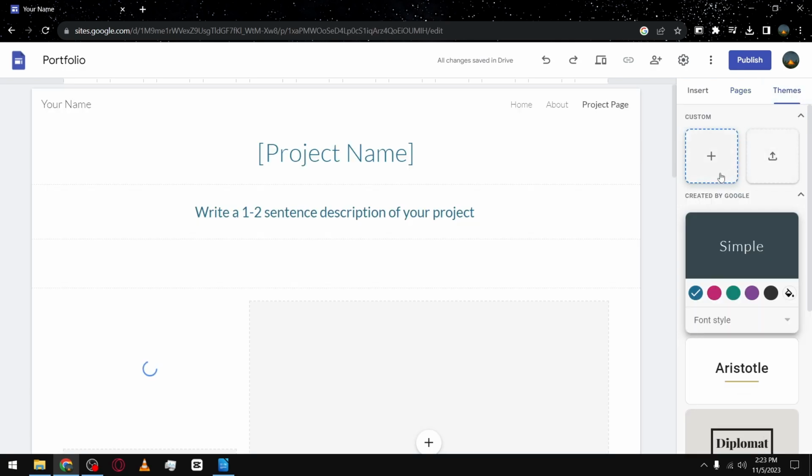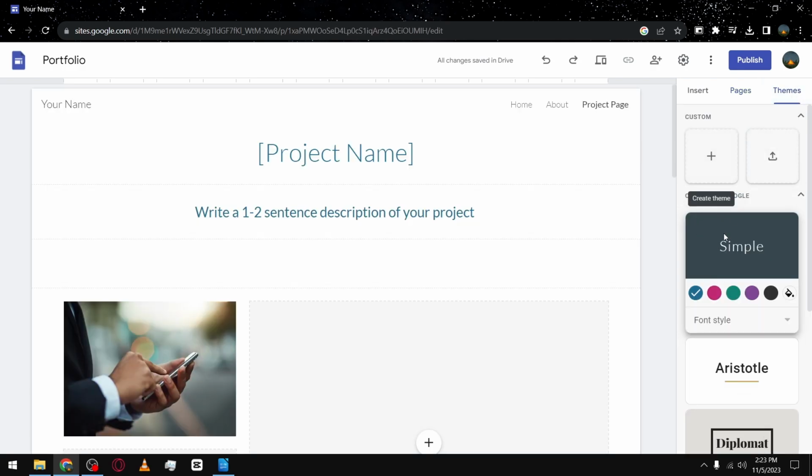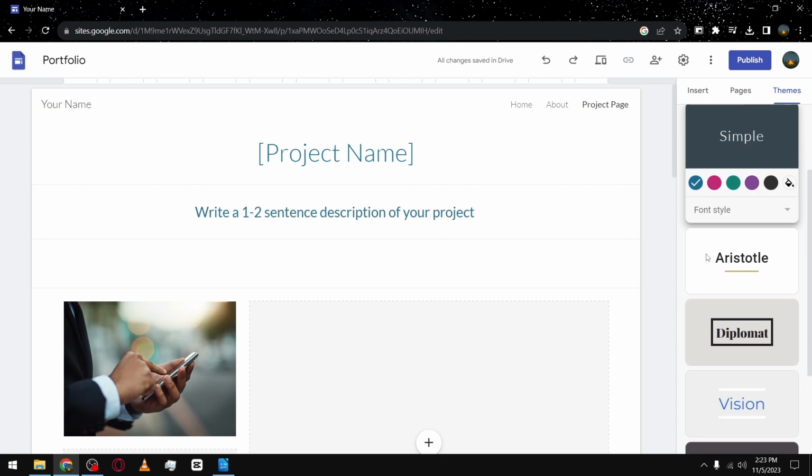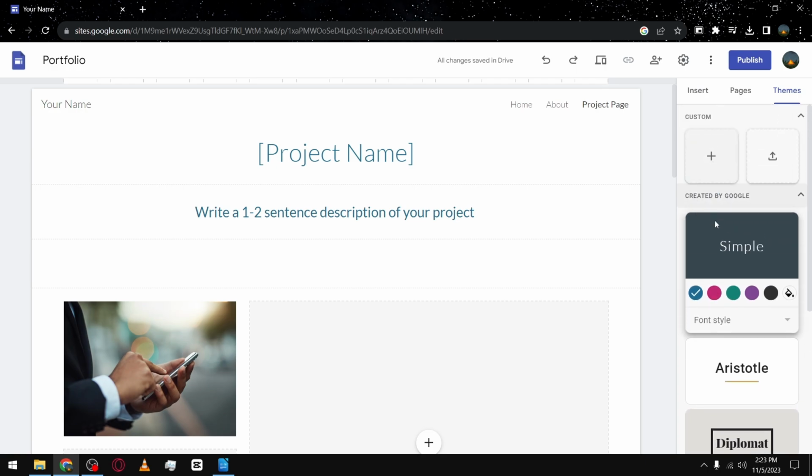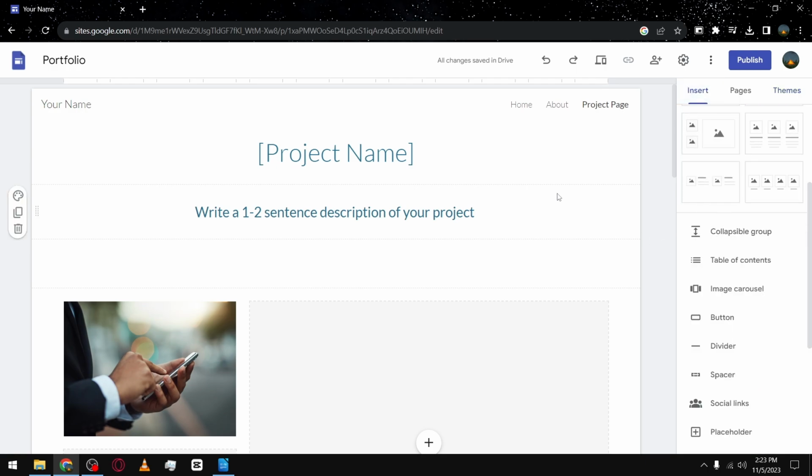Now if you want, you can go to themes, and then here you can change the themes, colors, fonts. As you can see, if you want, you can import custom fonts and colors.